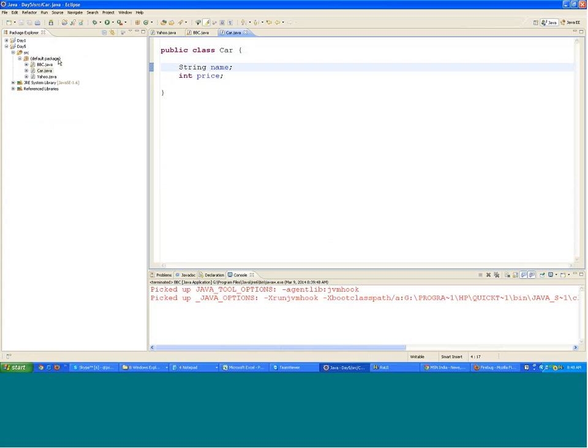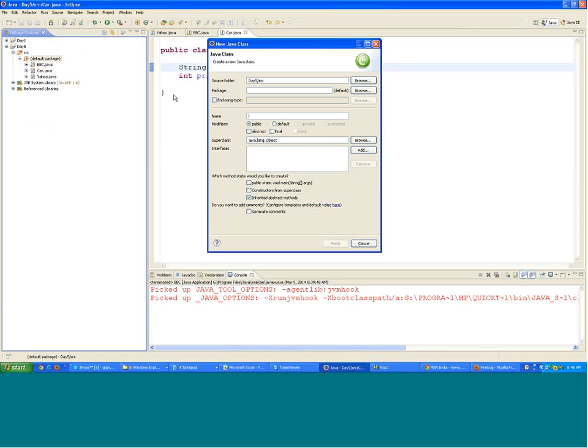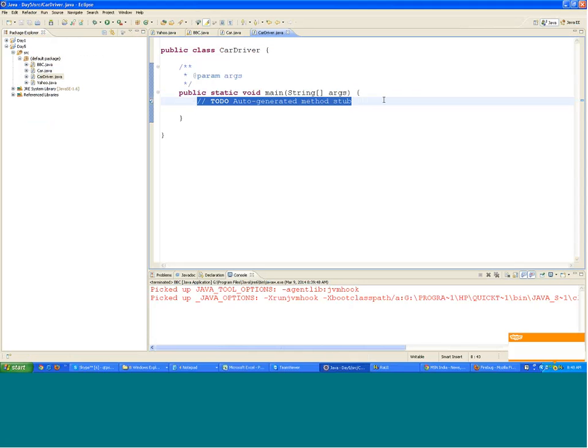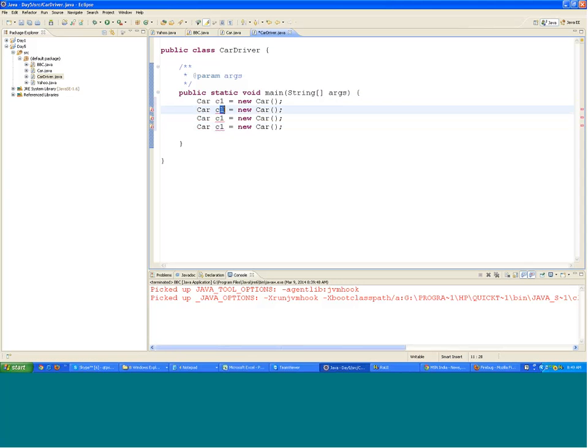Fine. And suppose I make a new class known as car driver. Now over here I can create the object of the car class: car c1 equals new car. I can create as many objects as I want, c1, c2, c3, c4. But I have to initialize each and every object.